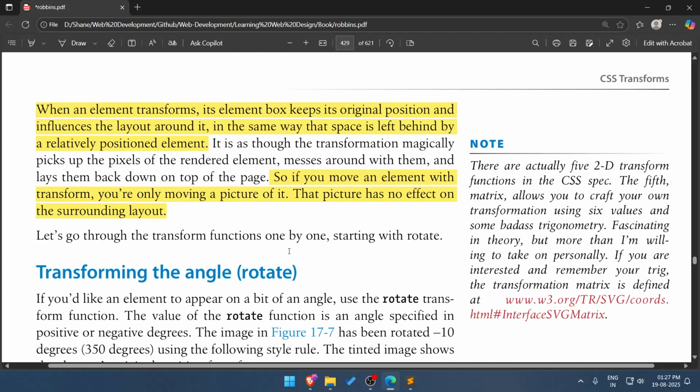So there are actually 5 2D transform functions, the fifth being matrix. Matrix allows you to craft your own transformation using fixed values and some badass trigonometry. Fascinating in theory, but more than I'm willing to take on personally. If you are interested in remembering your trig, the transformation matrix is defined here. Let's go through the transform functions one by one, starting with rotate.